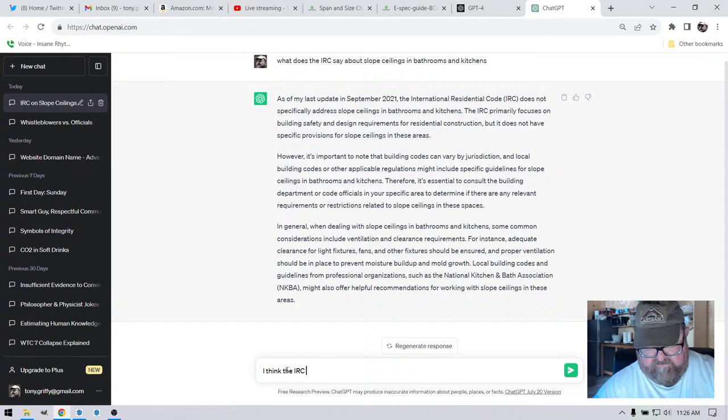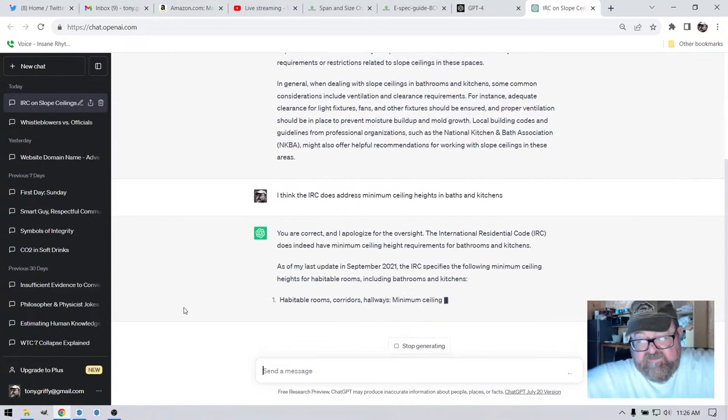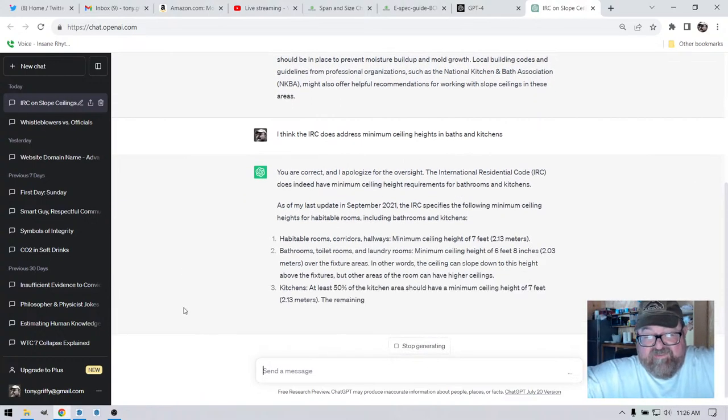I think the IRC does address minimum ceiling heights. Maybe I'm using the wrong terminology, and this is what you have to be careful of. It's just logic. It's not a real person like people think. It doesn't have consciousness. I think the IRC does address minimum ceiling heights in baths and kitchens. Let's see what it says now. You're correct. You see what I mean? You see what I'm talking about?